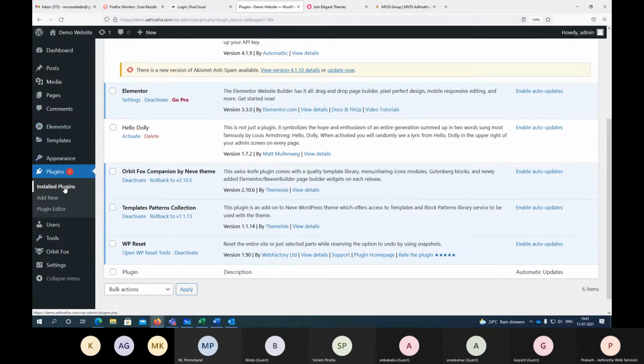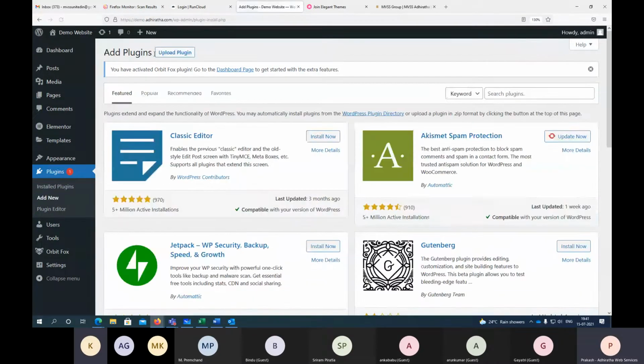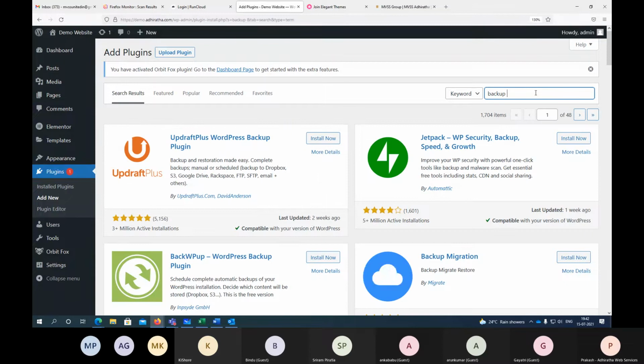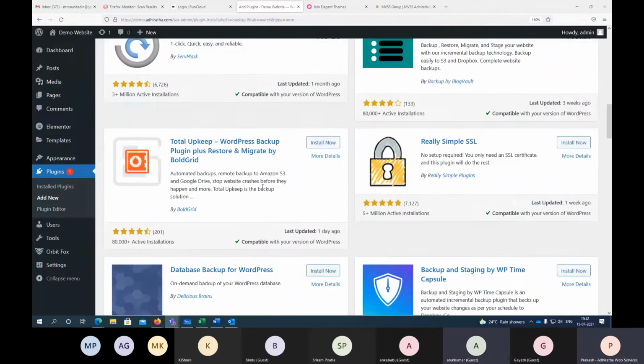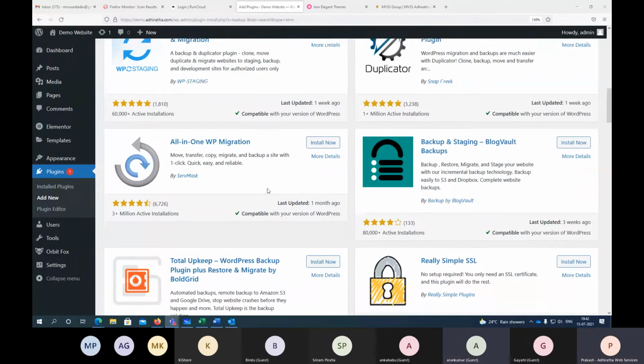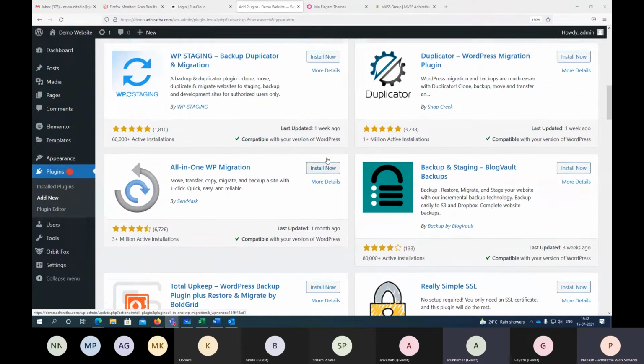How will I do it? Again, we need to add a plugin. Exactly, right? So I will search for backup. You can see there are a lot of plugins here. We use the Updraft plugin, right? So let us use two plugins and I'll show you how it is.